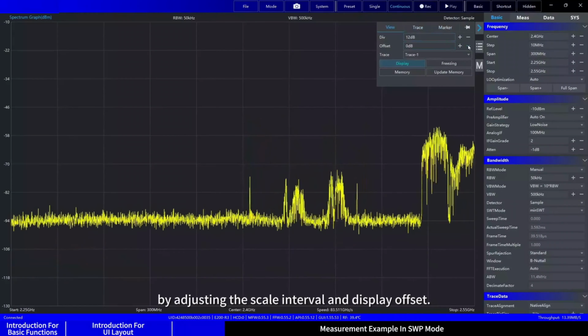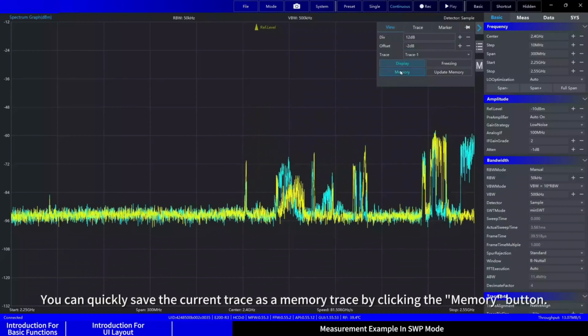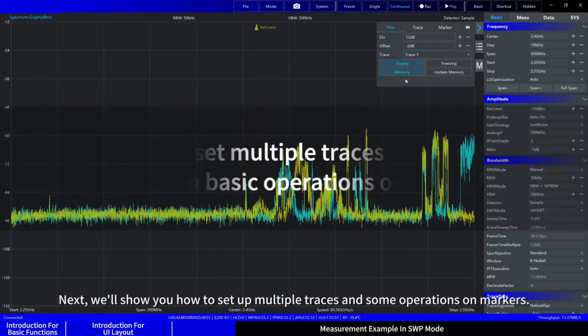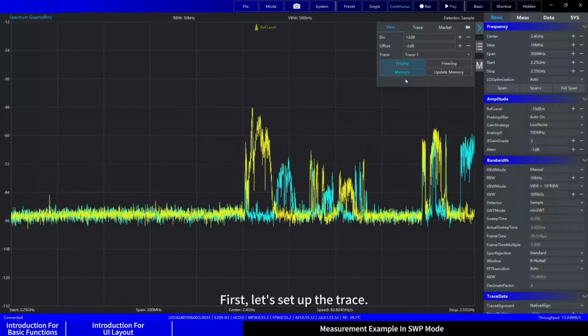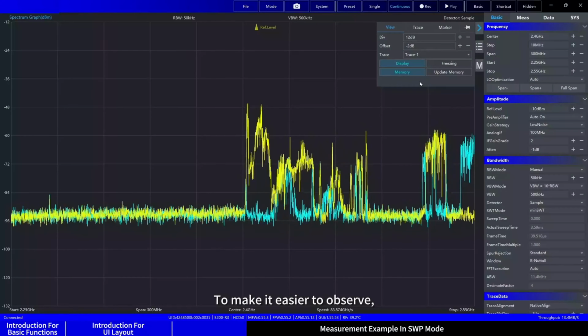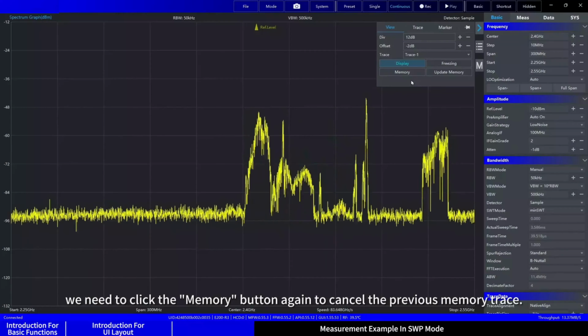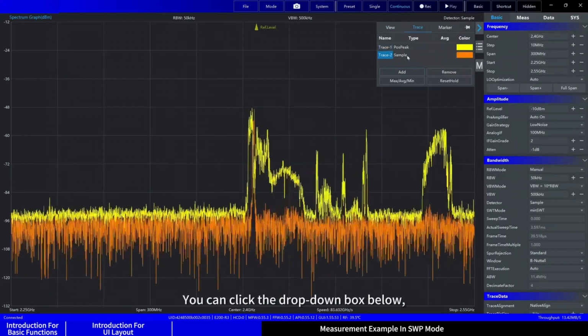Click on the chart settings area and select the View submenu. You can adjust the amplitude display of the image by adjusting the scale, interval, and display offset. You can also quickly save the current trace as a memory trace by clicking the memory button. Now let's look at how to set up multiple traces and use some markers for each one. First, let's set up the trace to make it easier to observe. And we need to click the memory button again to cancel the previous memory trace. Then click the Trace submenu in the chart settings area.